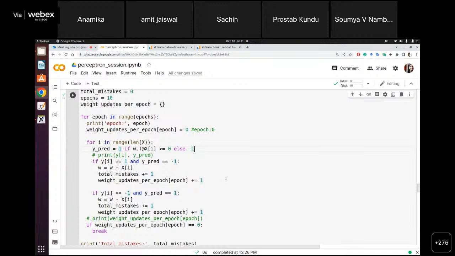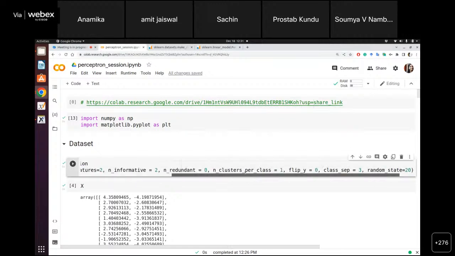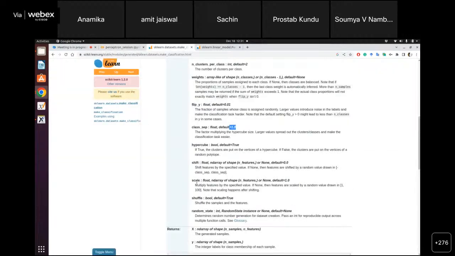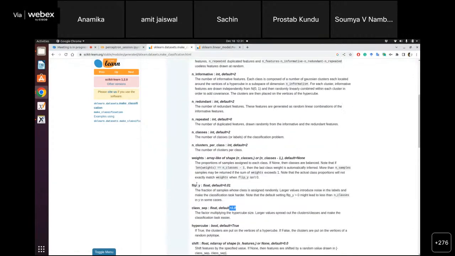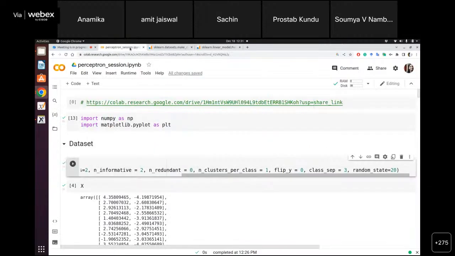In the first part, when you generated a data set, what does this class separator do? Let me show you the detail. It's the factor multiplying the hypercube size. By default it is 1.0. Larger values spread out the clusters and make the classification task easier. So by default, the value is 1. You can try out different values of this class separator. Internally, whatever equation they use, I will have to check that out. But let me try reducing this value to experiment.